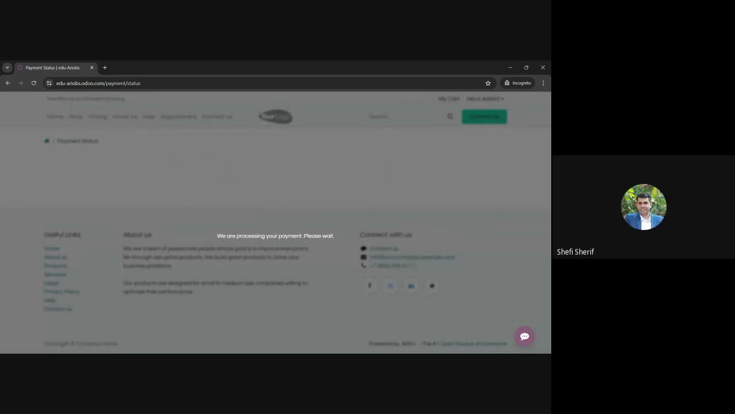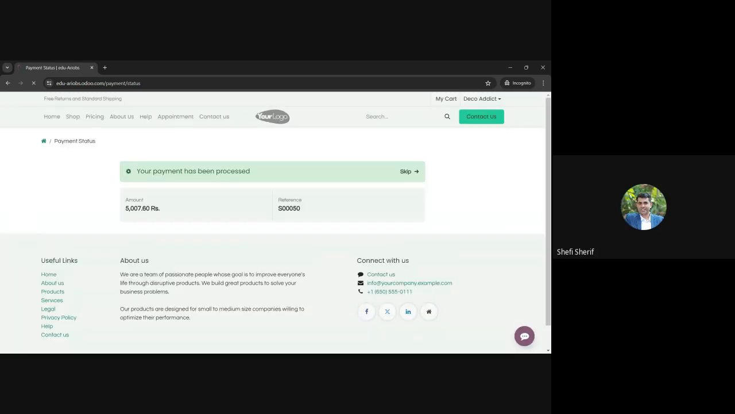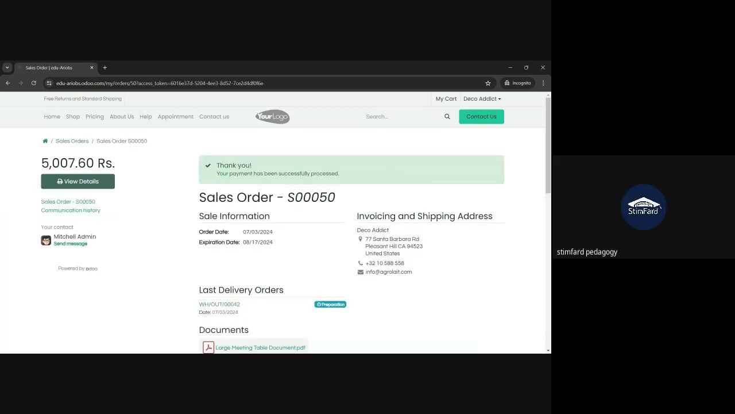Is it possible to have only the sign, not the payment option? Yes, I have already shown you on the other info tab. You can turn off the check button for the payment. Then only the sign option would be there. Okay.